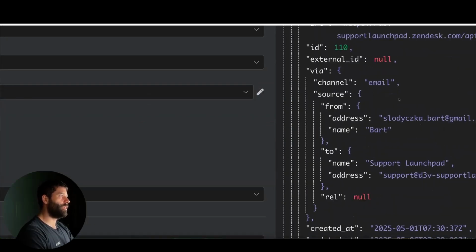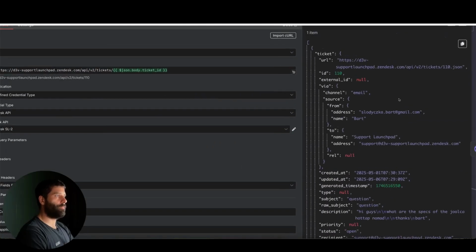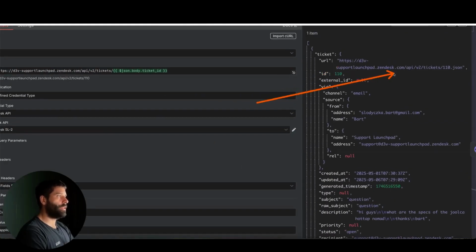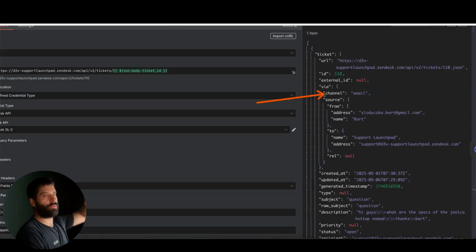And then if I zoom into here, we can see the URL of the ticket. It's the 110 ticket. It came in through the email channel. So let's say you have email and SMS and Messenger and anything else. You would use the channel to split off different routes for different agents, because the response you generate for an email would be different in structure and style to a response you generate for an SMS. An SMS might be short and snappy, like, yep, we got that in stock. Whereas an email might be like, hi Bart, thanks for your email. Yes, we have that product in stock. Thank you very much.